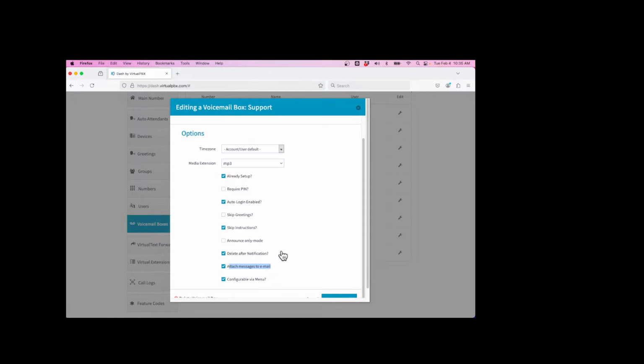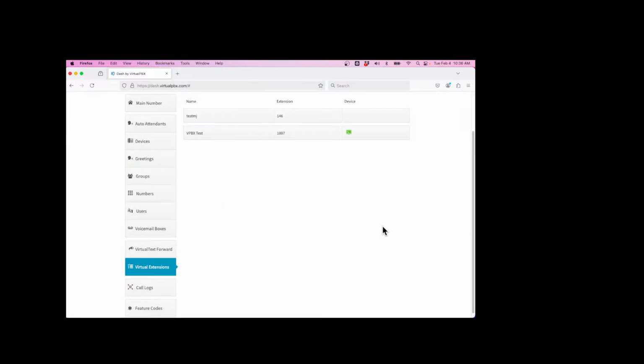Virtual Text Forward, this is an add-on. This allows you to have phone numbers accept text messages and then forward some on. It's not for two-way text communication. Virtual extensions is a plan-specific feature. This allows you to add additional extension numbers without adding full users. The virtual extensions can have one device. They cannot be part of a group or a queue, but they can be accessed from the main menu.